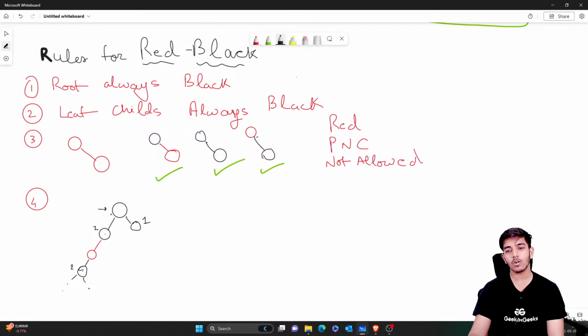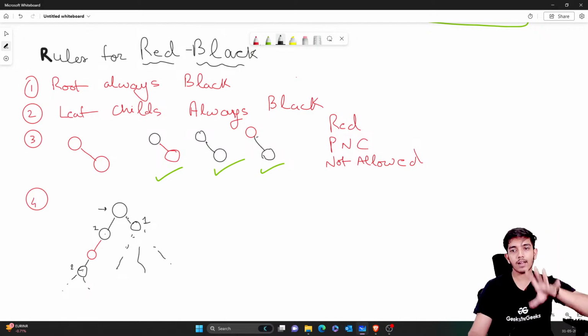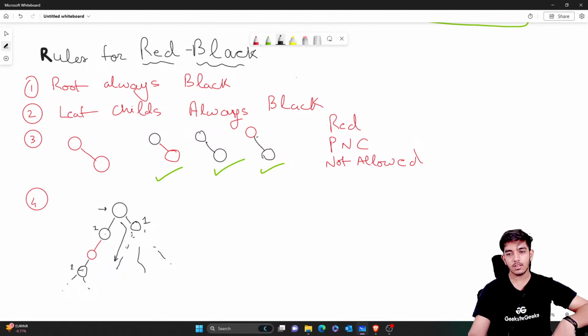That means this is not valid, because on both sides we must have equal things. That means on any branch, if you go to the end, and if there are other branches also, you need to compare each. Every branch will have the same black number of nodes. If this branch has two black nodes, this branch will also have two black nodes. This other branch will also have two black nodes, and this another branch will also have two black nodes.